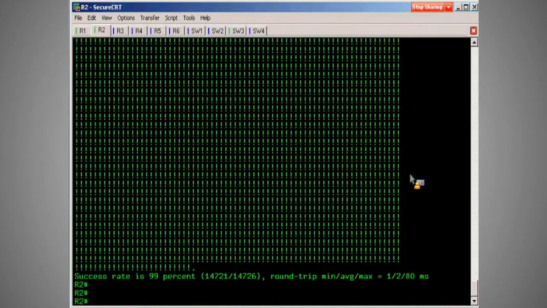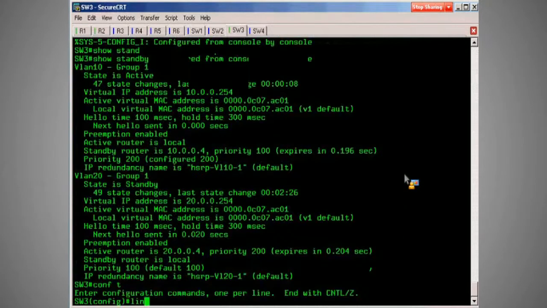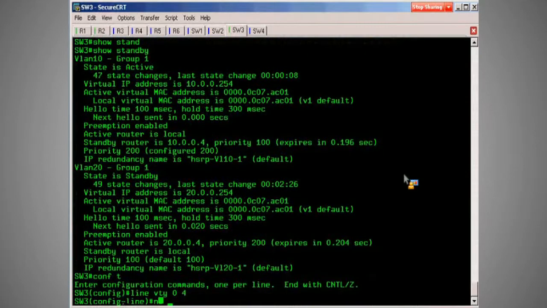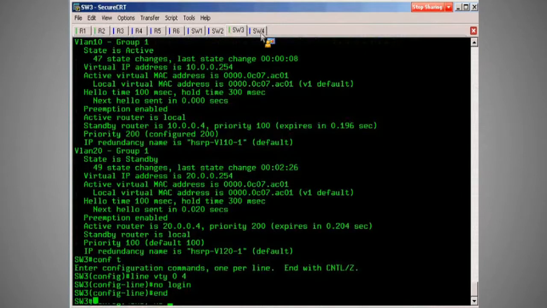Now we can actually test this if we go down to router 1 or router 2. What I'm going to do here is enable telnet access into the switches. So on their VTY lines, I'm going to say no login. That's just going to let the telnet users in.